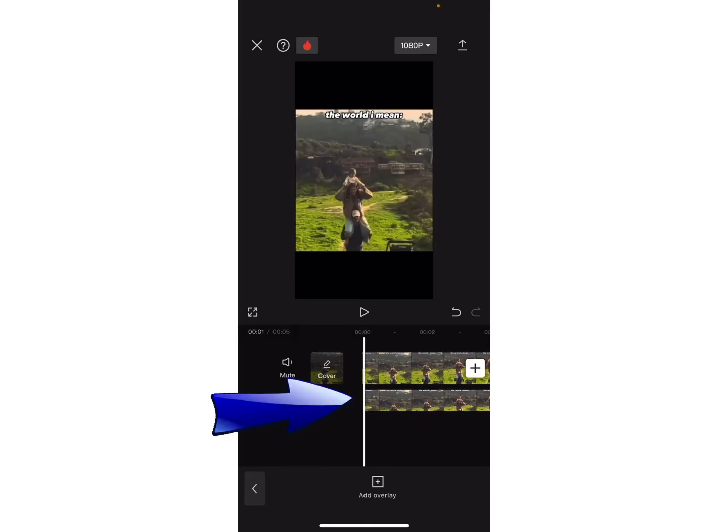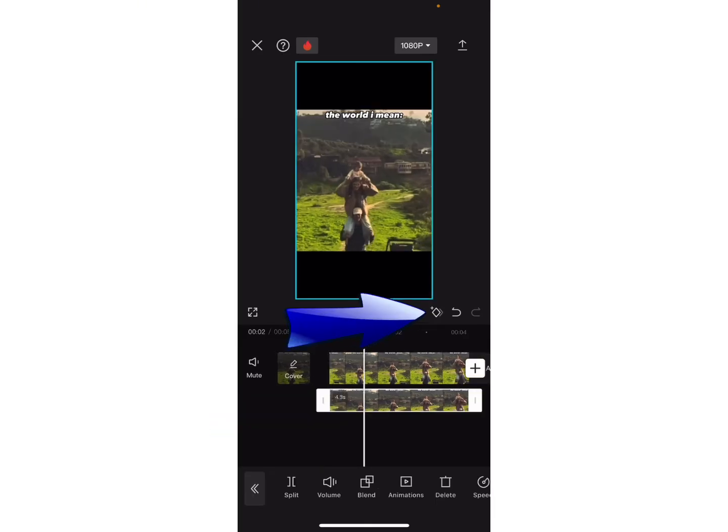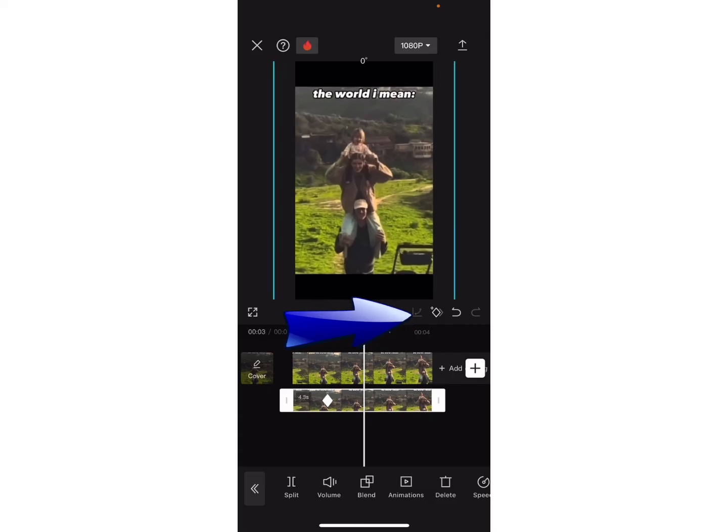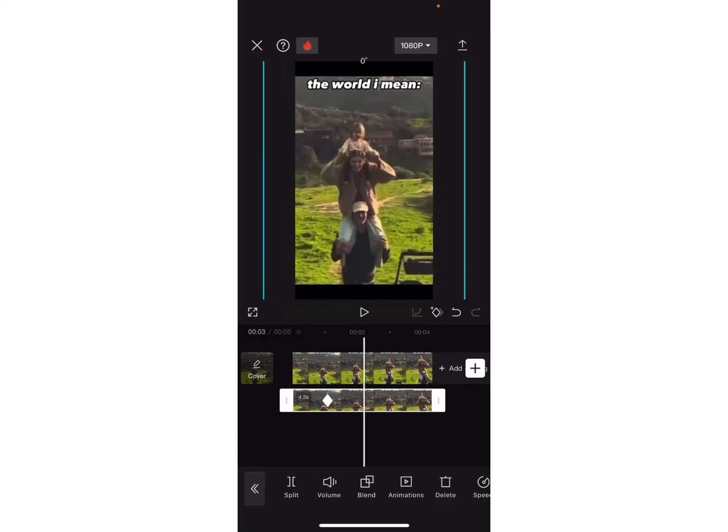Now select the overlaid video and add the keyframes where you want to start the ghost zoom. Again select the part where you want to end the ghost zoom and zoom in a little bit on the video. Tap on keyframe button and again go to the first keyframe.